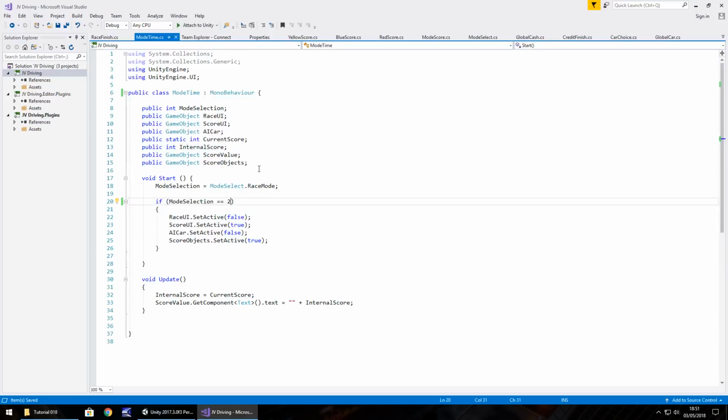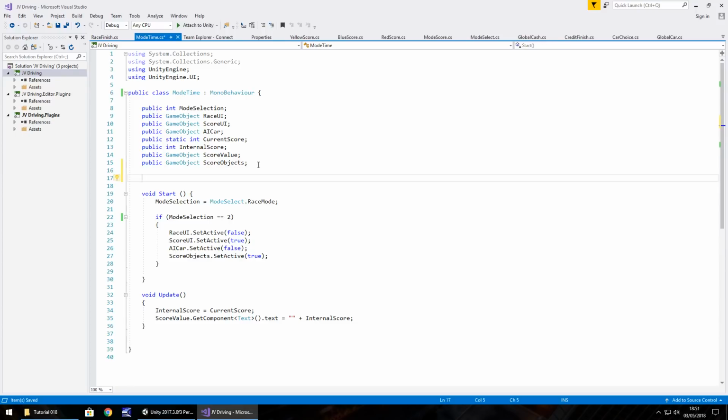So in mode time, in this section here, we're going to give an if statement, which is going to relate to a static variable. I'm going to keep all these objects here for now, and I'm just going to go down a couple of lines and create a new variable and have it public static bool, and let's just call it isTimeMode. By default we'll make it false.